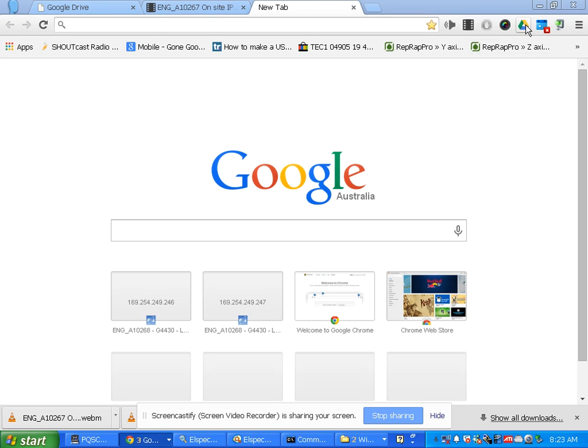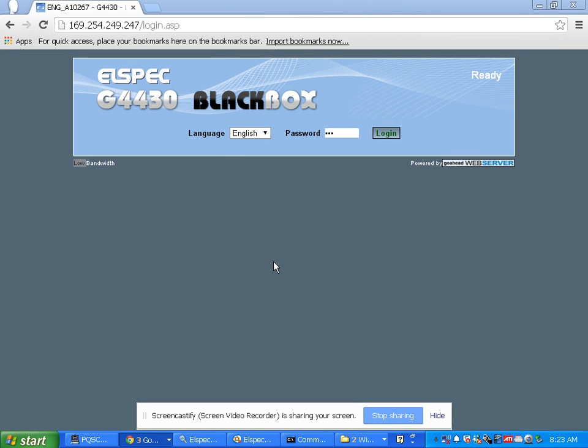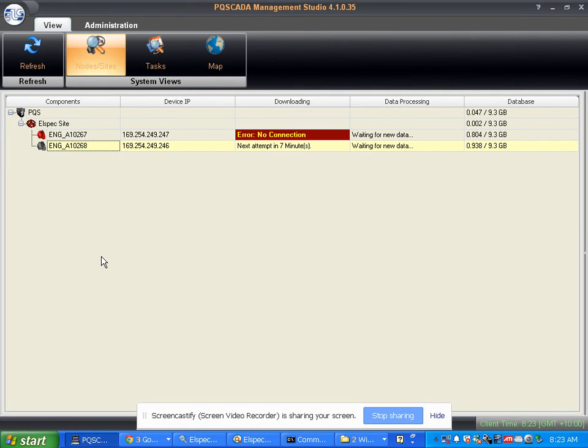Okay, so I just got into the shipping container this morning. It's on a Saturday, and the date is the 8th of November. And thankfully, I can see that the 10268 is communicating through the crossover cable to the laptop, and it's been downloading data, which is really, really excellent.